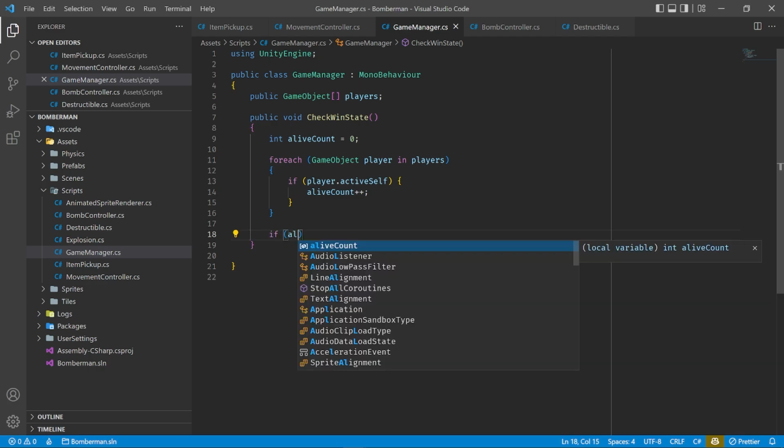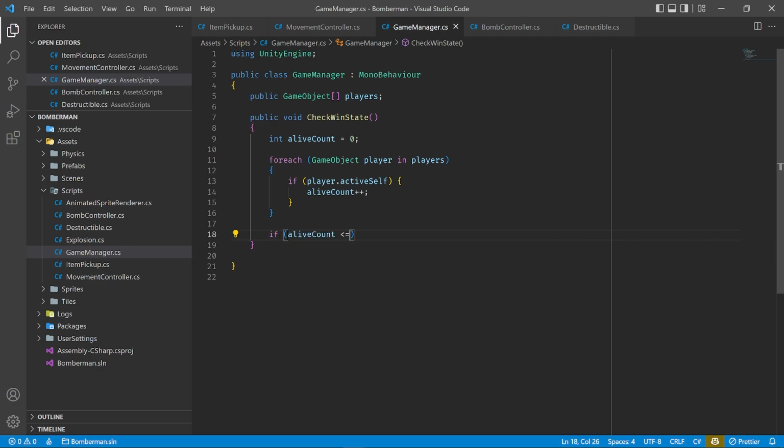And here we can check if our alive count is less than or equal to 1, then the game is over. Someone's won. So we can then maybe invoke a function. Let's say we have a function called new round.